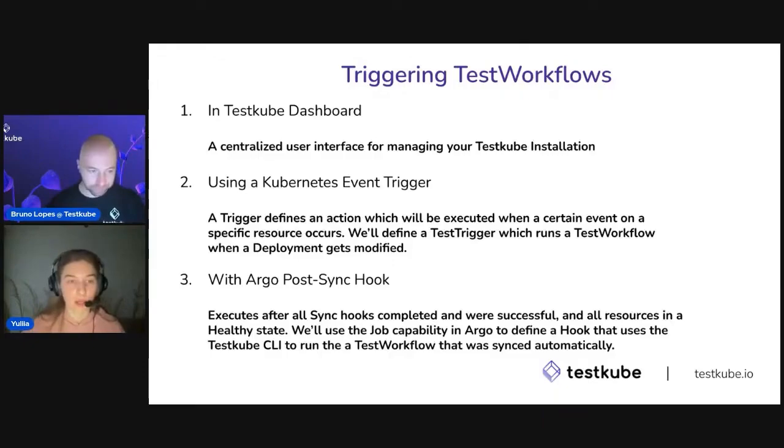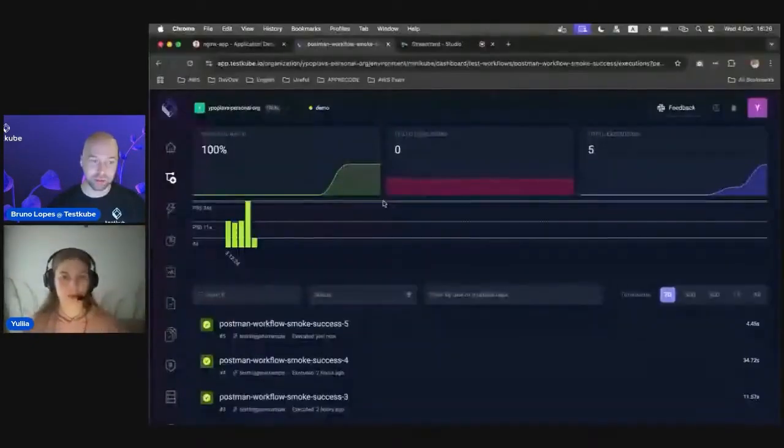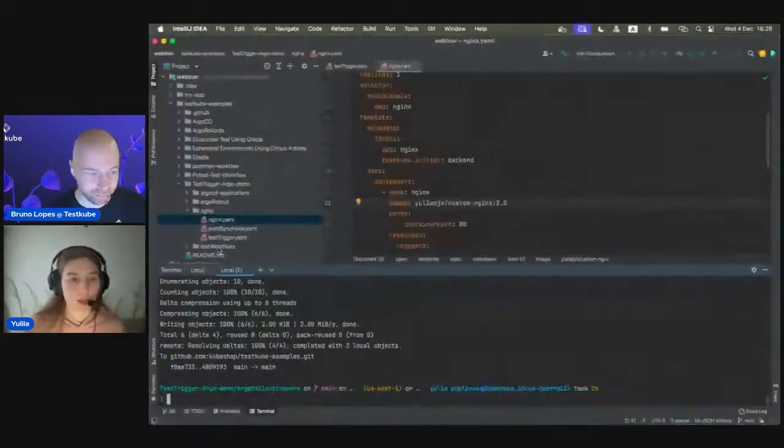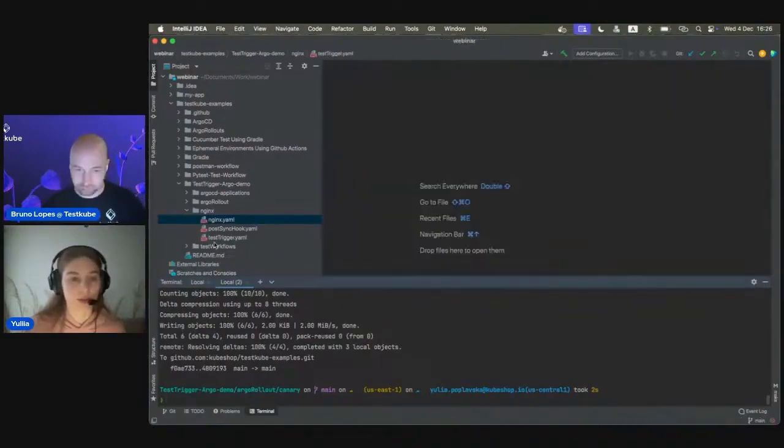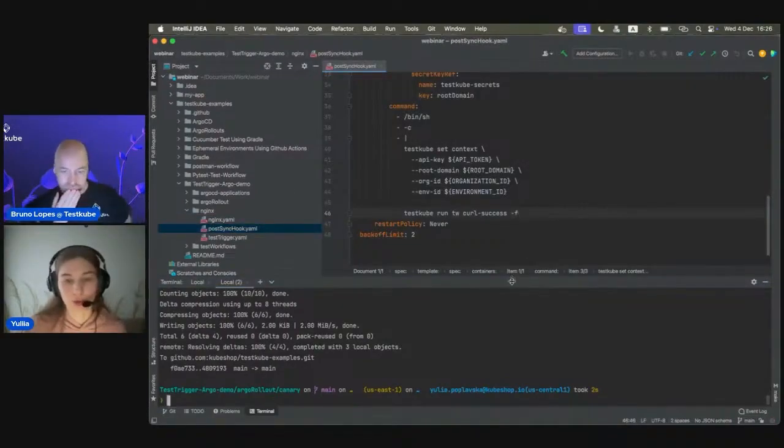And now I will share my screen again. Yeah, could you please put me? Yeah, thanks. So I'm again in my repo. I'll now close the application. I will close the test trigger, and I will open the post-sync hook.